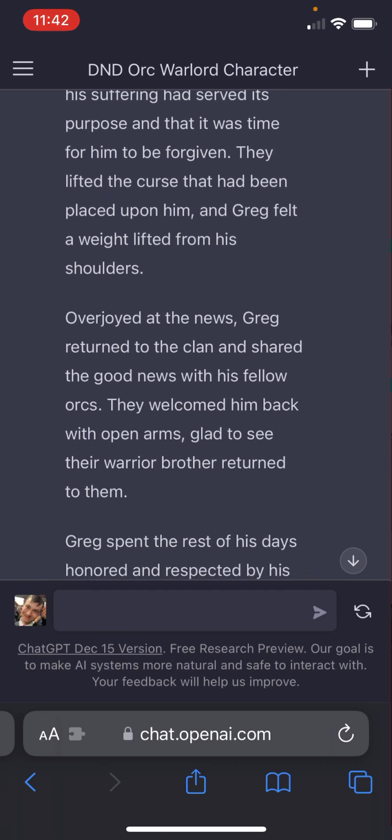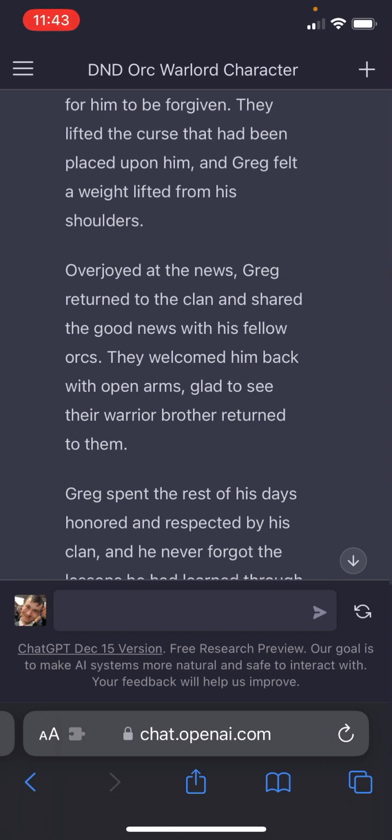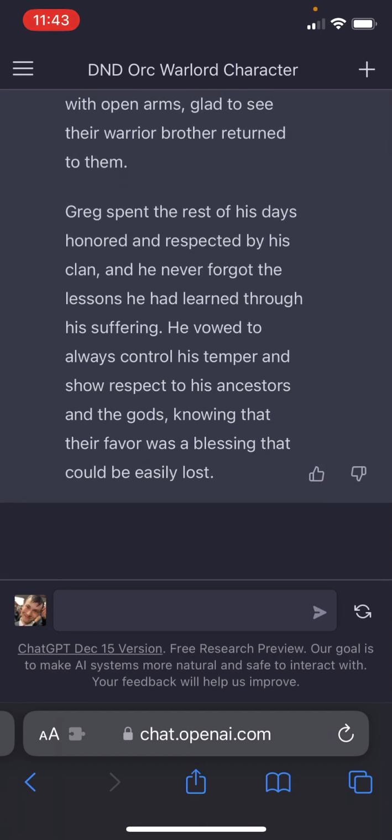Overjoyed at the news, Greg returned to his clan and shared the good news with his fellow orcs. They welcomed him back with open arms, glad to see their warrior brother return to them. Greg spent the rest of his days honored and respected by his clan, and he never forgot the lessons he learned through his suffering. He vowed to always control his temper and show respect to the ancestors and gods, knowing that their favor was a blessing that could be easily lost.